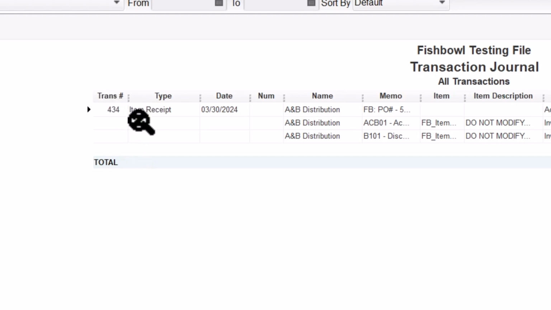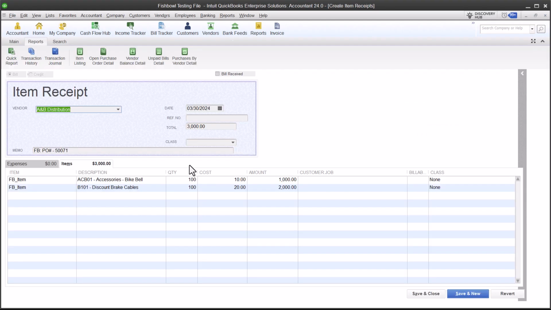So this is transaction number 434. I'm pointing that out because this item receipt, I don't recommend doing any modifications to it. Don't add any notes to it. Don't add attachments to it. And the reason is because when we receive the bill and we reconcile that bill in Fishbowl, Fishbowl's going to delete this item receipt and create a bill. So it's not going to keep this transaction. It's not going to turn it into a bill and keep the same existing transaction.